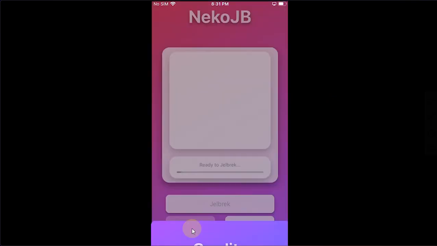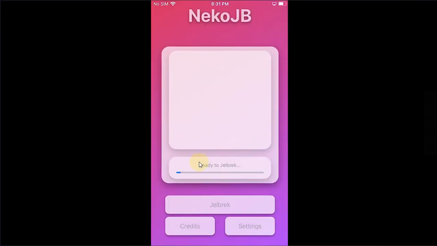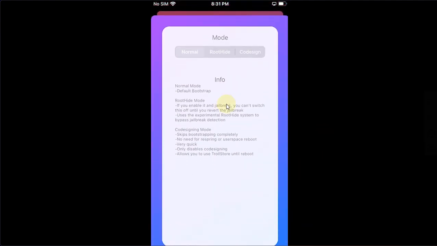So you can see the credits right here, and you will have the settings button here, which will allow you to select between modes: normal, root hide, and code signing, which will disable code signing to allow you to run TrollStore, and the root hide one, which is the jailbreak detection bypass, and the normal one, which will install the package manager like Zebra, which we have discussed earlier.